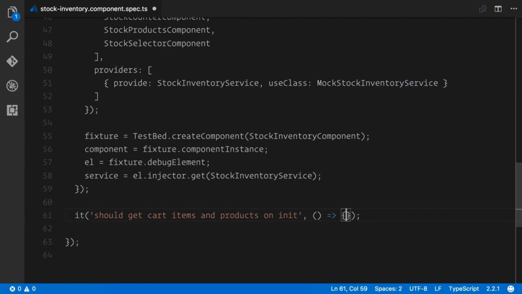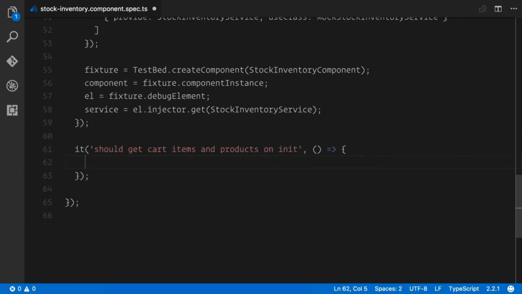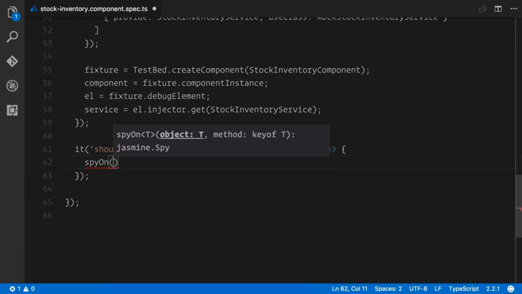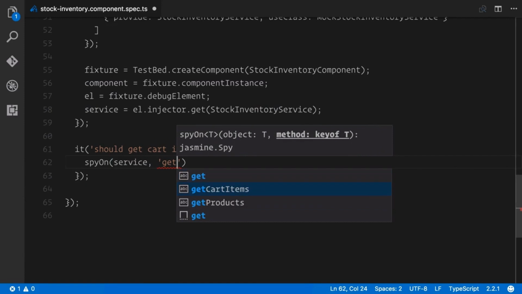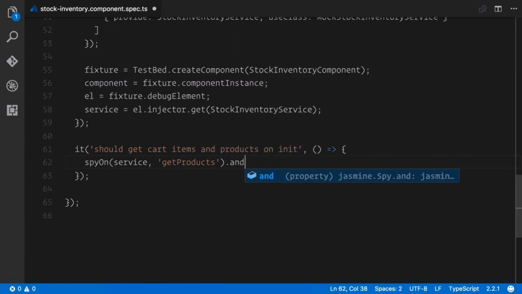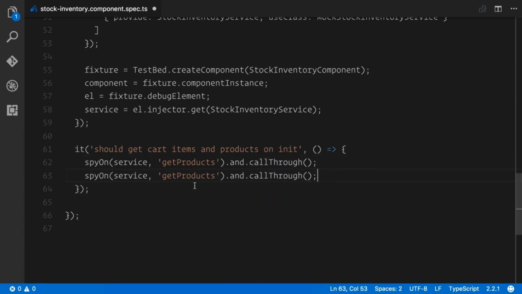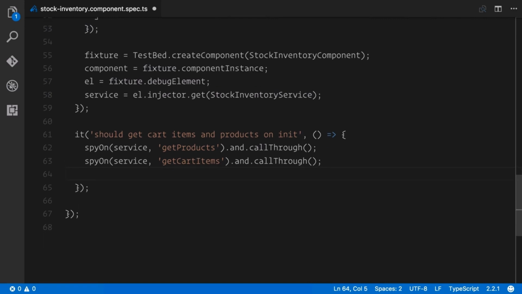Now inside the body of this test, what we're going to do is create a few spies. So we can do spy on, and we're going to spy on our service, and the method is going to be the get products. And what we'll do is make sure that those are called, and we can call through. We can duplicate this, and we'll change this one over to the get cart items. So we're actually making sure that we're calling both of these functions. The next thing that we want to do, because these live inside the onInit, is we can call the component ngOnInit. So this will actually kick off the lifecycle hook for our component.